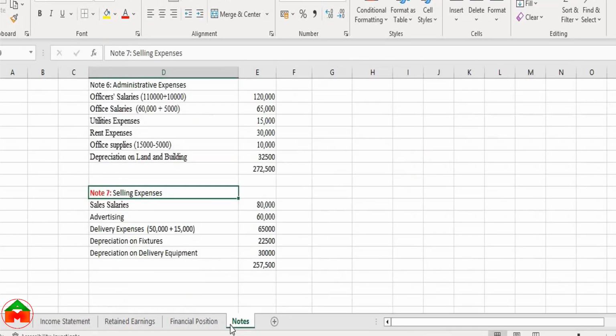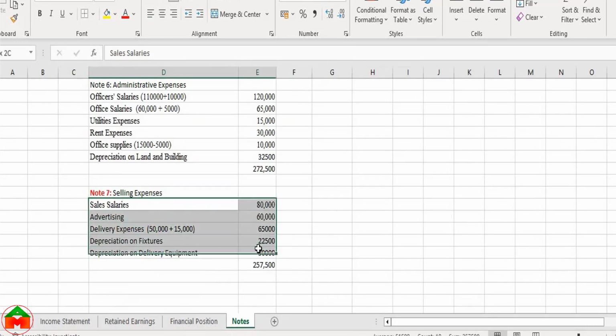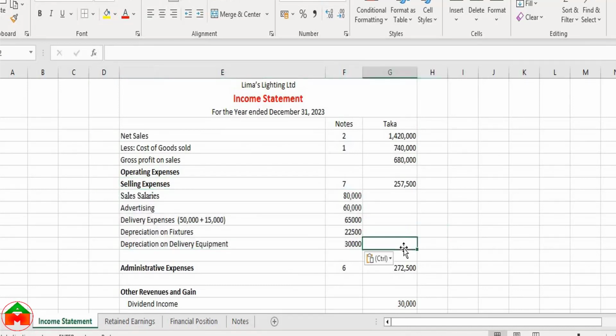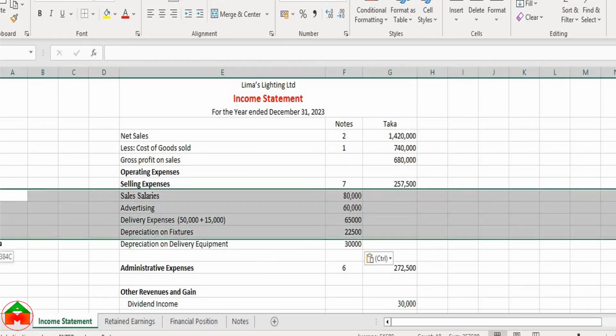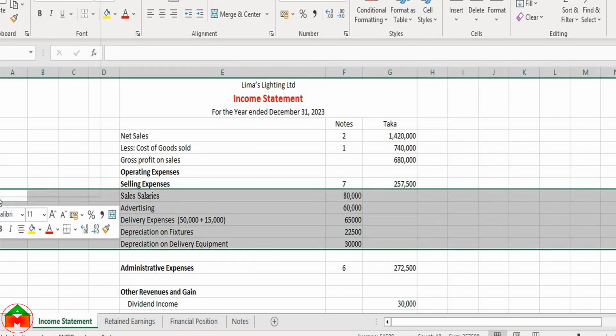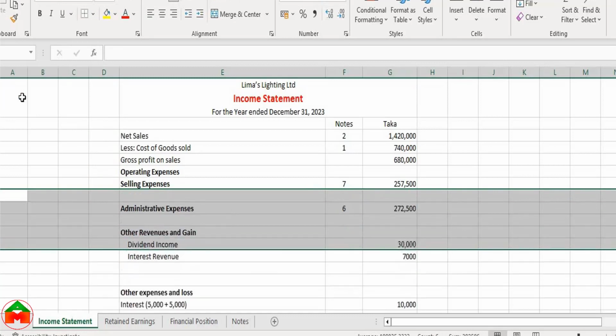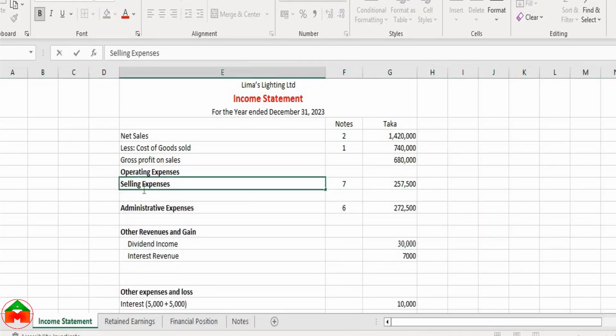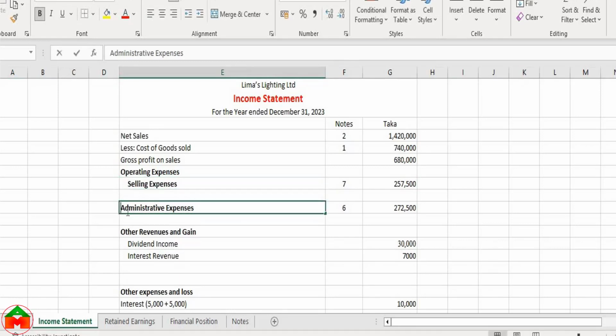But if you think as a student in the exam script you can write all the amount, then you can write the amount here, then you can show the total amount here. Okay, but for the purpose of keeping all the amount simple, I have created the note. That is why I am not showing the details. Just under the operating expense, we have shown the selling expense as well as the administrative expense.